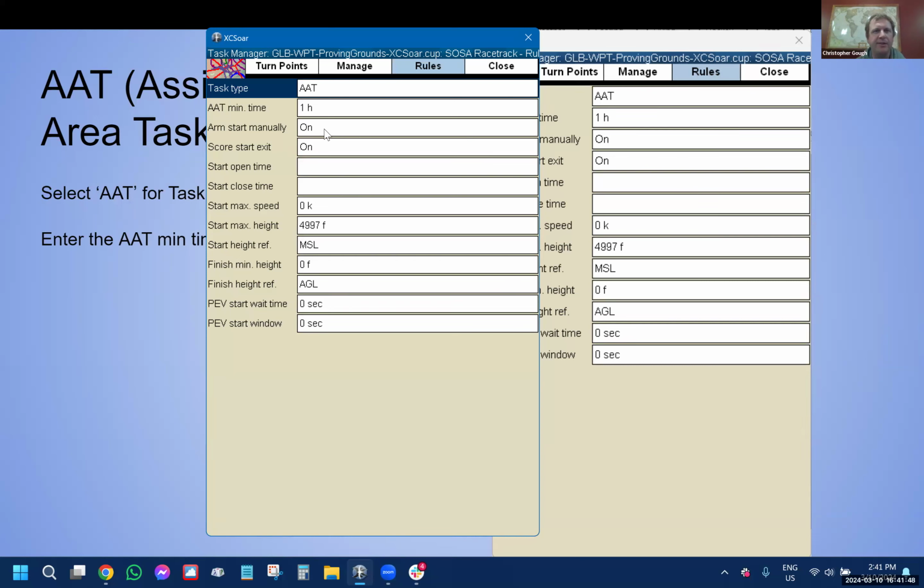Arm start manually. I think I get into that a little bit later, but you can either have a little button that pops up that says, I want to start now, or I'm going to hit the button, which means I'm going to cross the start line. If you don't use that, let's say you're thermaling right on the start line of a task, XCSoar will think that every time you leave, you started the task again. If that's annoying to you, you can have the arm start manually on.